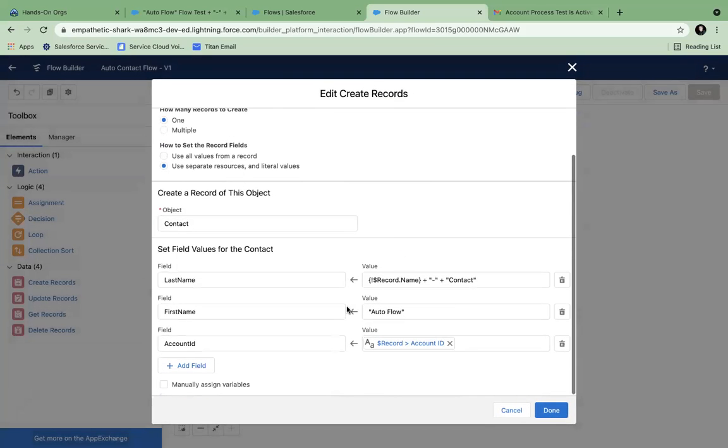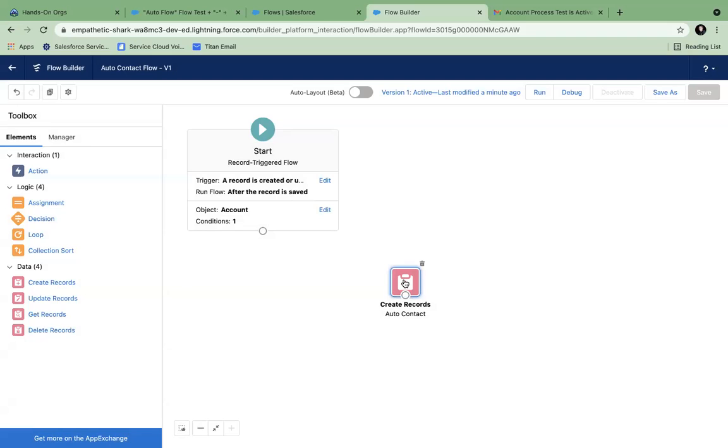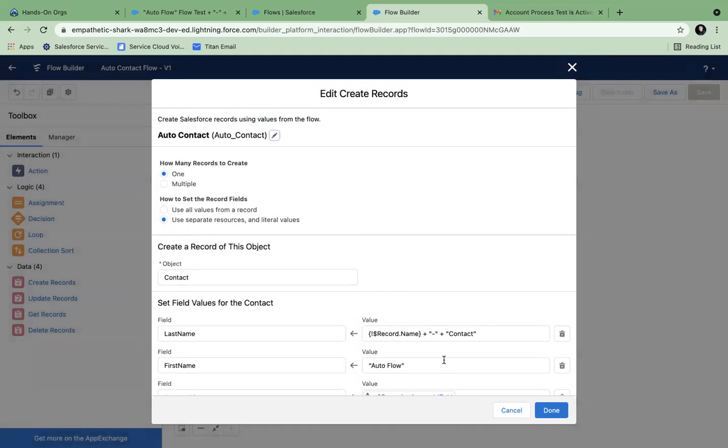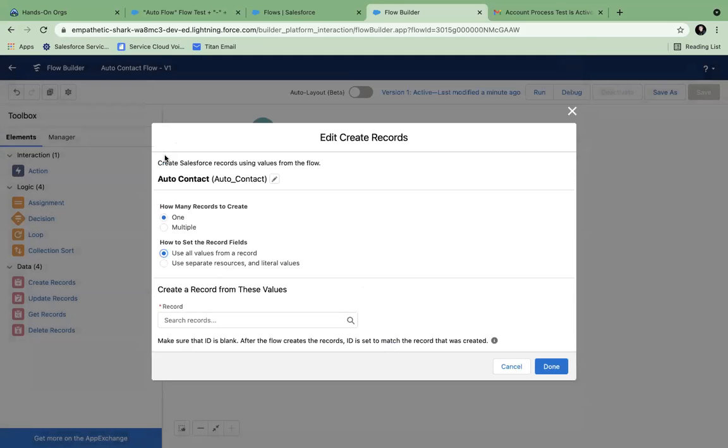If you go to this create record and put all the fields one by one, and you want basically this activity is used not only for one record, it can be multiple records also. So that is why we want to keep this clean. We don't want to necessarily fill this with values. So we use all values from this record.